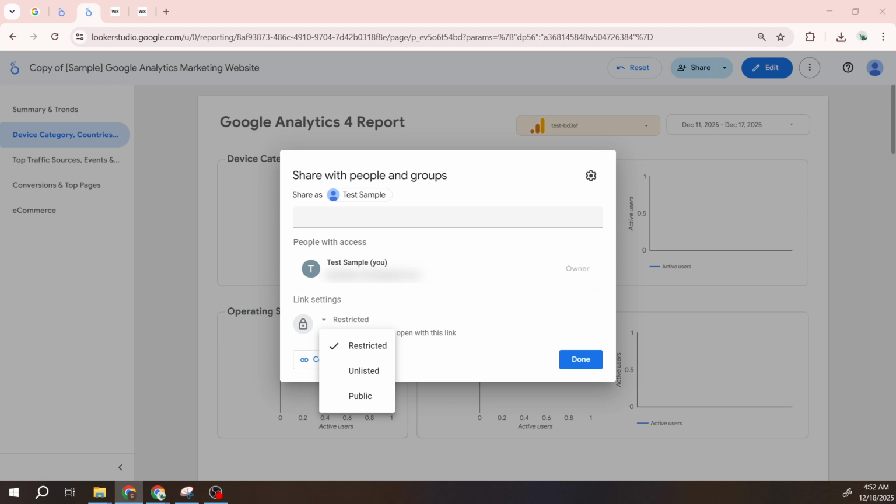Before you finalize this, think carefully about the data shown. Public means anyone can view it, so make sure the report doesn't include private, sensitive, or client-identifying information. If you only want to share with a broad group without search visibility, consider using Unlisted instead.